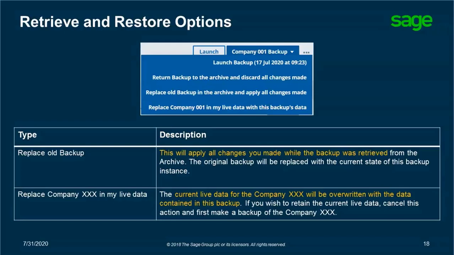The last option, replace the company in my live data, means that you're taking this backup data which you've accessed and you are replacing your live system. In other words, you are overwriting all the information that you had in your live system and replacing it with this. If you wish to retain the current live data, I think you should rather first make a backup of the company. But this option is just if you would like to go back to that point in time when the backup was made.